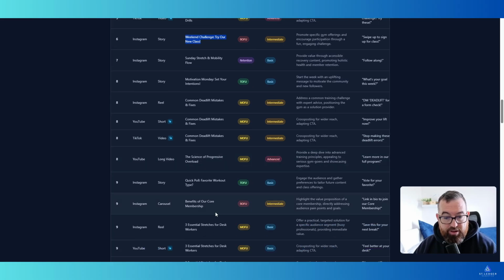Again, you can go down here to benefits of our core membership, and the key thing you have to remember is that this is set up so that it is not to sell every single day to a client, and I think this is vital.